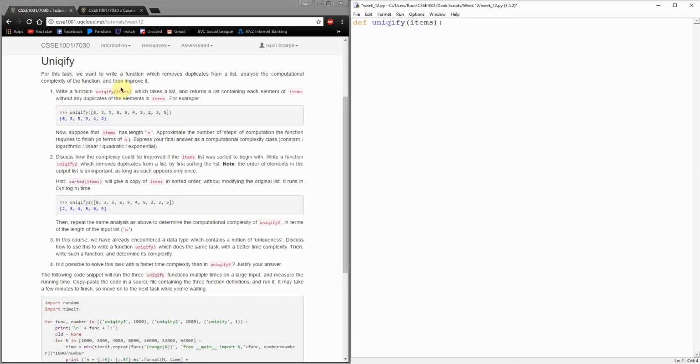Okay, which takes a list and returns a list containing each element of items without any duplicates of the items. So we've got an example here, and we can see that it's stripped out the duplicate 8, the duplicate 5s, right? It's just stripped them out. Okay. So let's think about the easiest way we want to do this. We're probably going to have some sort of results list, right? That we're going to build up with only unique items as we go.